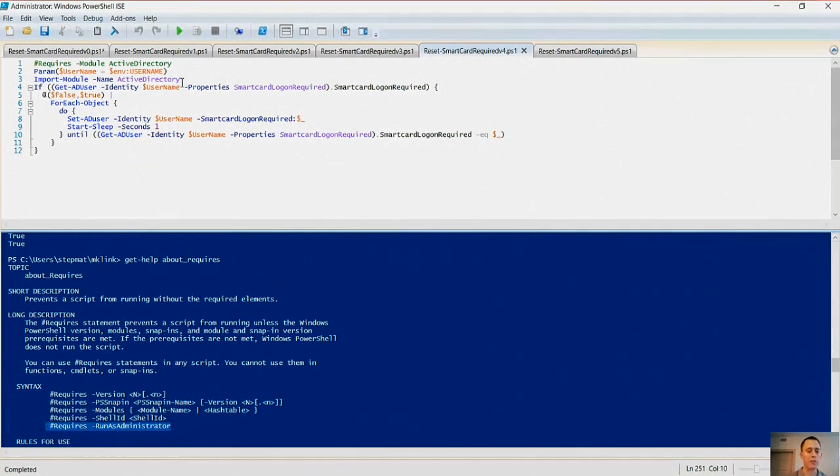So I have a question for you. Does requires run as administrator just check to see if you ran it as administrator, or does it force the script into some sort of administrator mode? No, it checks that the user invoking the script has admin credentials.